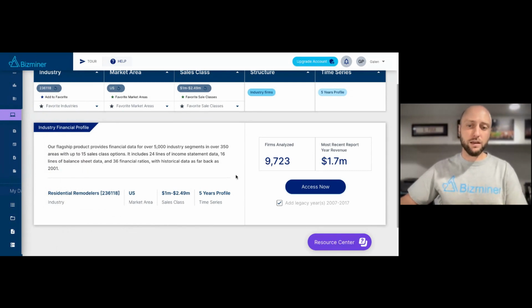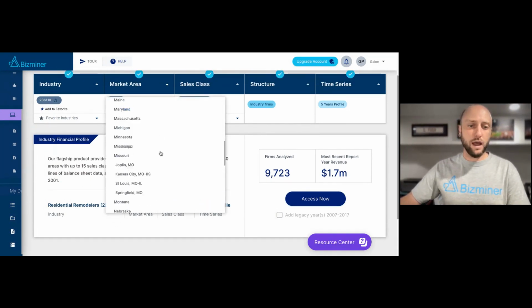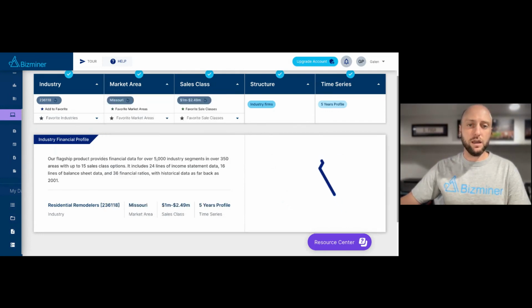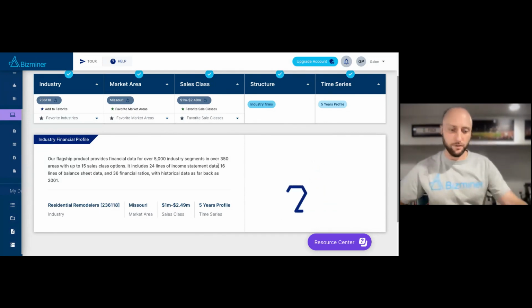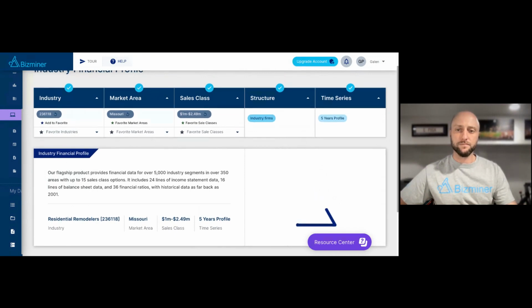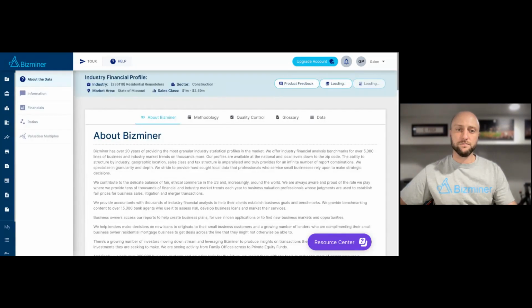We can take a closer look at that if anybody needs to or wants to, but for now, let's go back, change our selection back to Missouri, and access this sample profile. All right, let's click Access Now. And while this downloads, it will take a minute because, as I said, it's not pre-made. So it's going through and making the calculations.